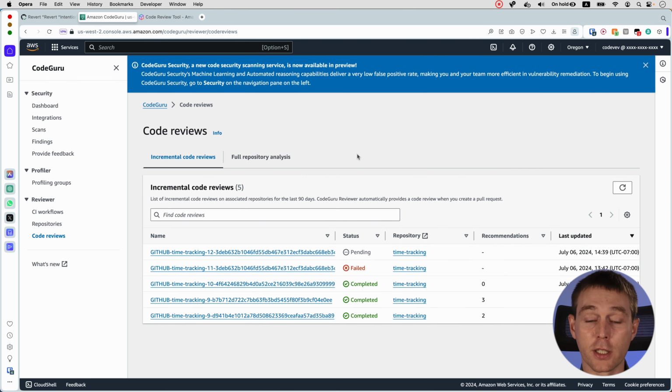Now what will happen is CodeGuru determines that we have created a new pull request, and it's going to run the code review on just the code changes that we introduced. As you can see, it's already running, and you would think it should finish much faster than the full repository analysis, but it really hasn't been my experience. For some reason, it still takes forever.